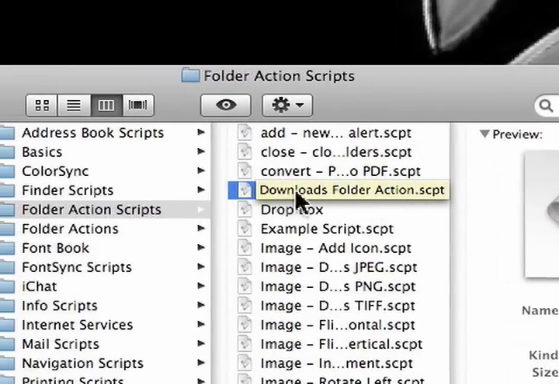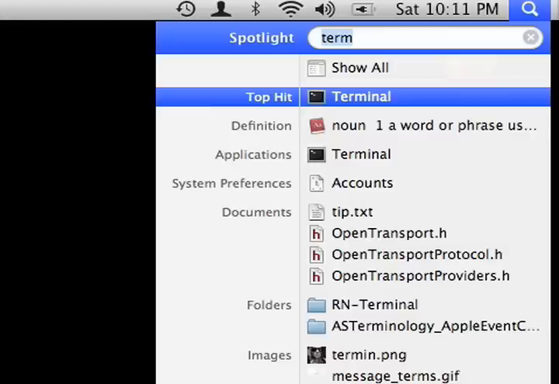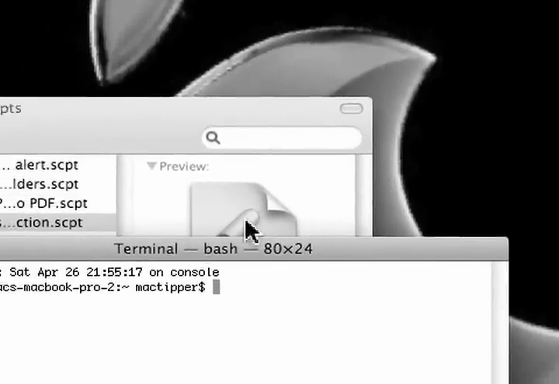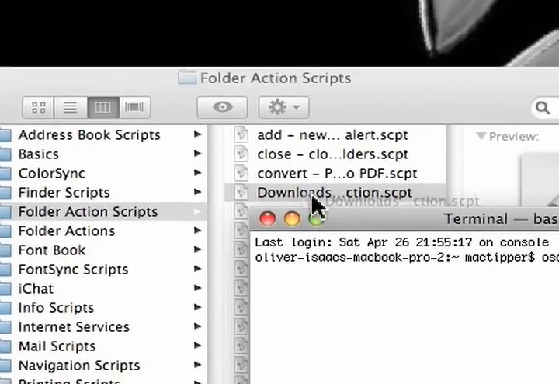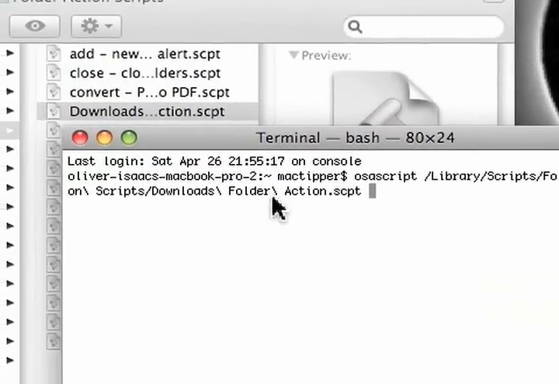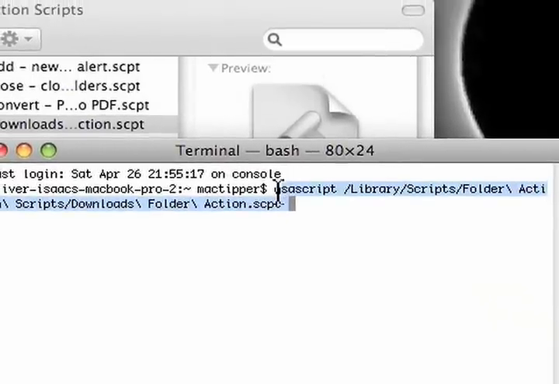So now it's there. What we want to do is switch on over to Terminal. And you can just do spotlight search for terminal, or you can go to applications utilities terminal, and you want to type in OSA Applescript, space, and then just drag and drop our folder action right into the terminal window. It escapes the spaces for you and everything. And we want to copy this.